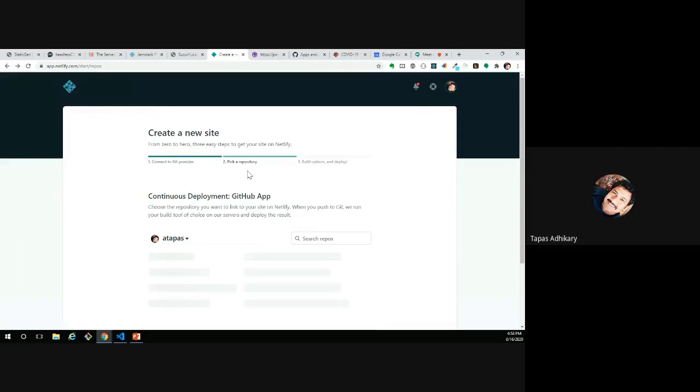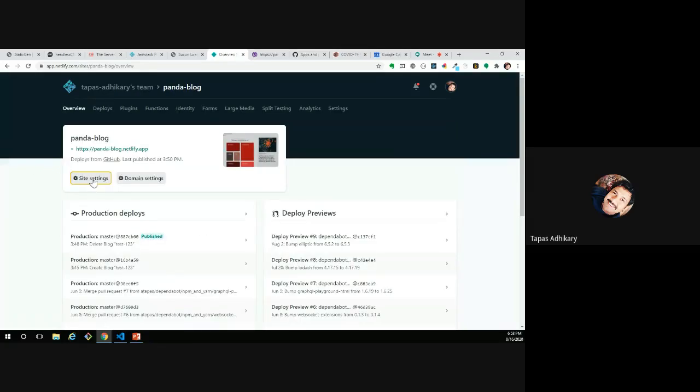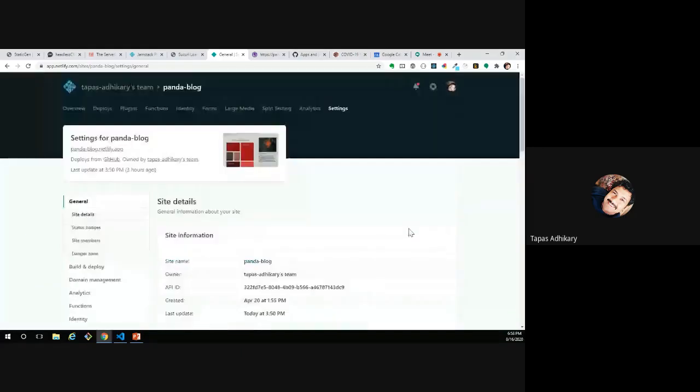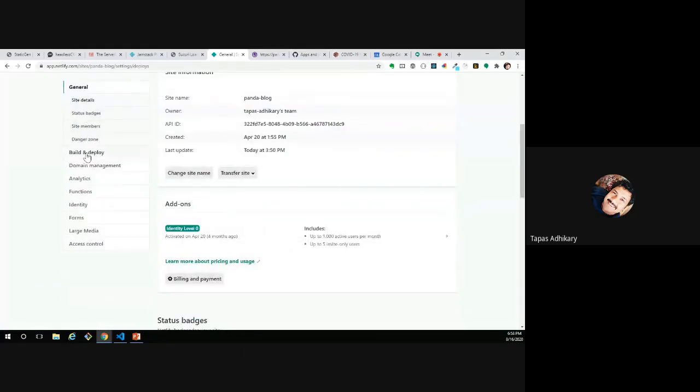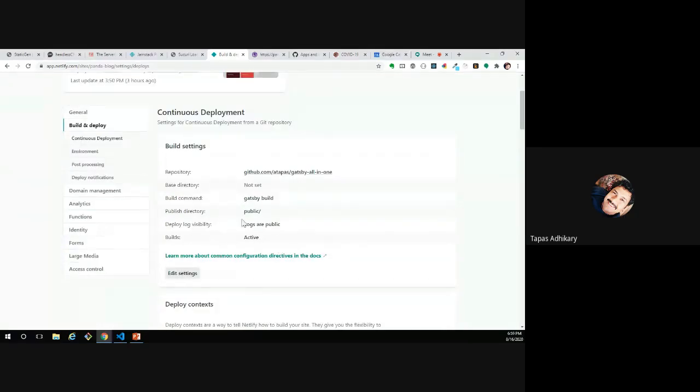Similarly, I have already integrated one site for myself. This is called Panda Block. If I go to this one, and if I go to site settings, what I will see is that this particular site is actually looking for a build from this Gatsby all-in-one. And I have given this build command because Gatsby builds in this way. And please serve the pages from this public directory because Gatsby actually puts all this pre-built markup and everything after building in the public directory.